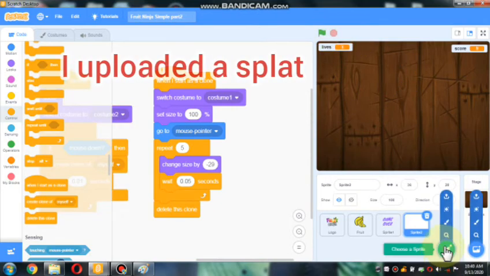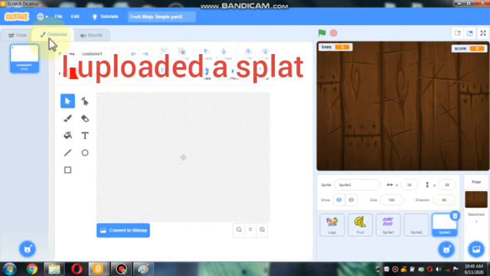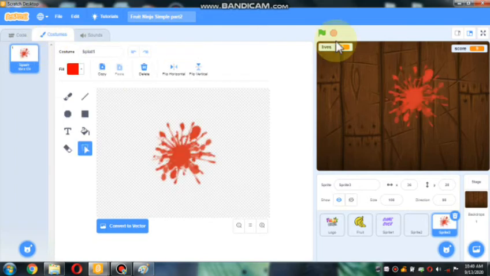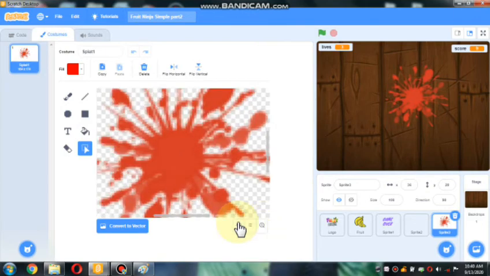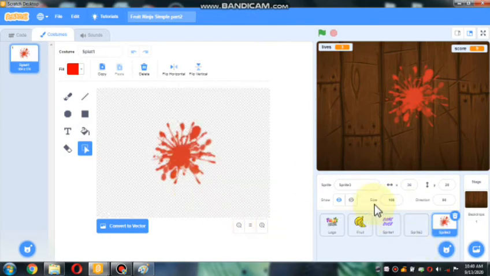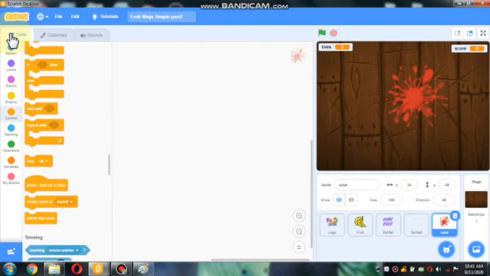So okay, now let's paint a new sprite. So I imported a SPLAT costume, so I named this sprite SPLAT. So even you could draw a better one. So now let's code it.